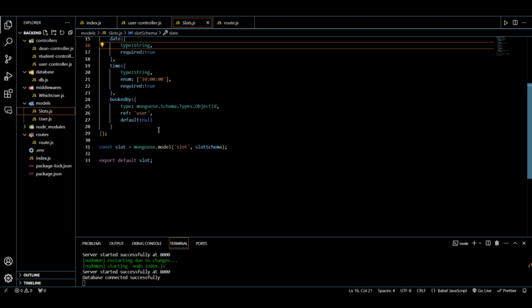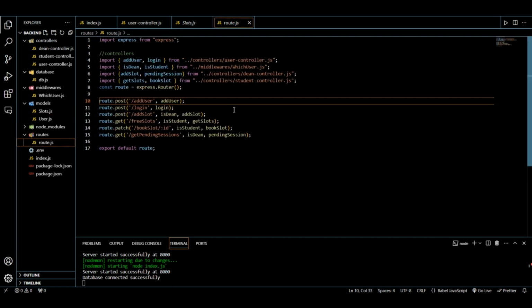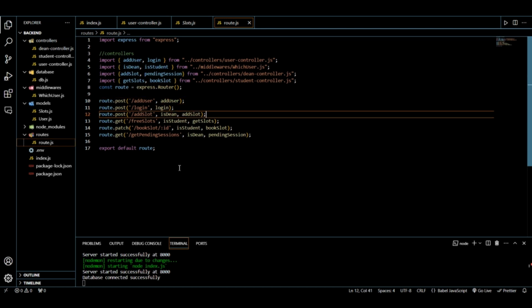Now the dean is required to add some slots, and for that, in our route.js file, we will create the route add slot, and the dean will be able to add a slot only if he is authenticated, and for that we will pass this isDean function as an authentication. So let us understand how this isDean works, and you can see that below it, isStudent is also written. So both of these are the authentications that we are required to pass. And let us understand how these authentications work. We are passing these, the isDean and isStudent, as middlewares.